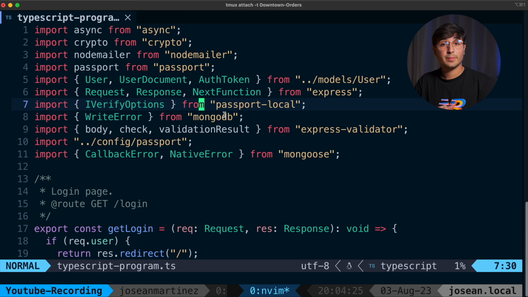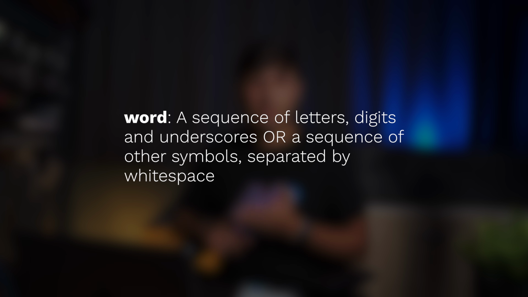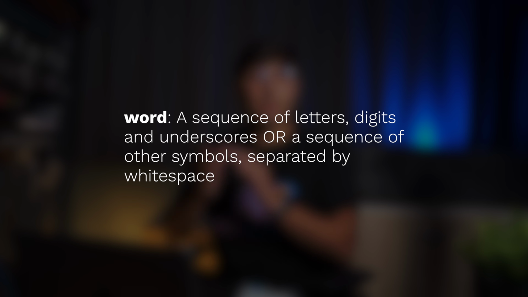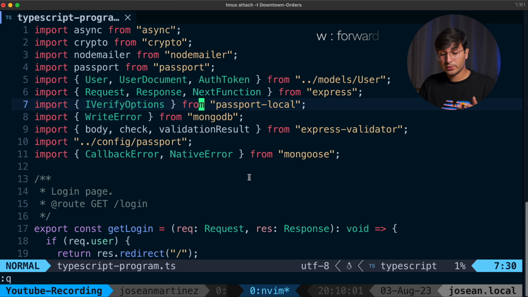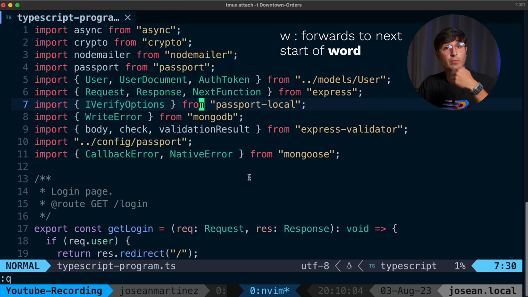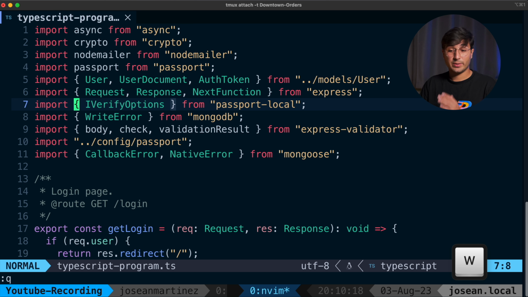Alright, so the next set of movements I want to talk about are about moving through words within Vim. A word within Vim is a sequence of letters, digits, and underscores, or a sequence of other symbols separated by white space. We can actually use the W key to go forwards to the start of the next word. So let's go to the start of this line by using 0, and then let's use W, and as you can see here, it'll go to the next word, which is just an opening curly brace, and then let's do W again, it'll go to this I verify options string, which is a sequence of letters.